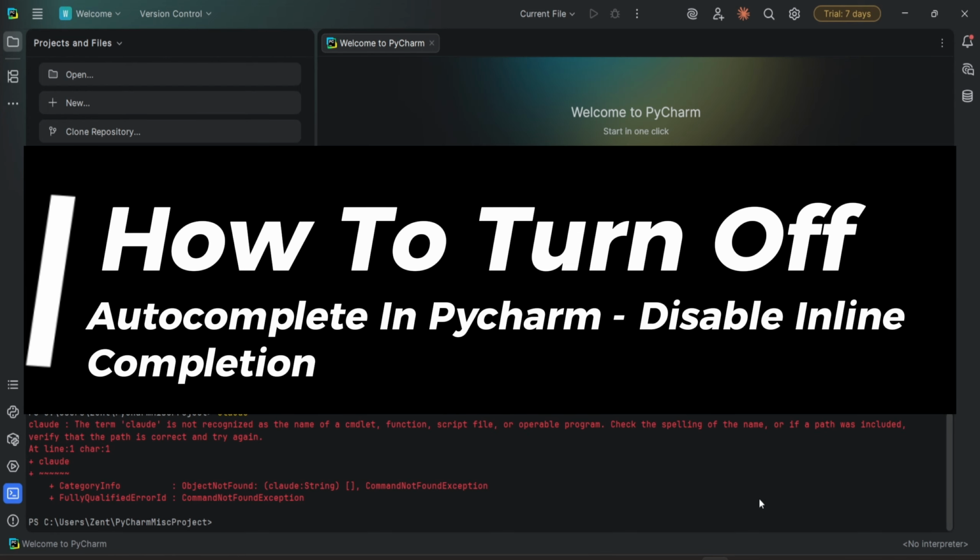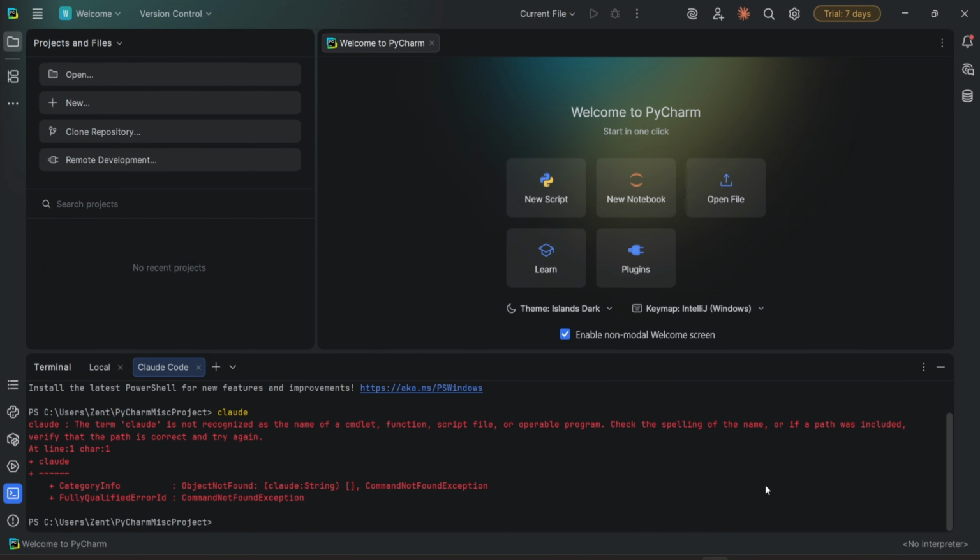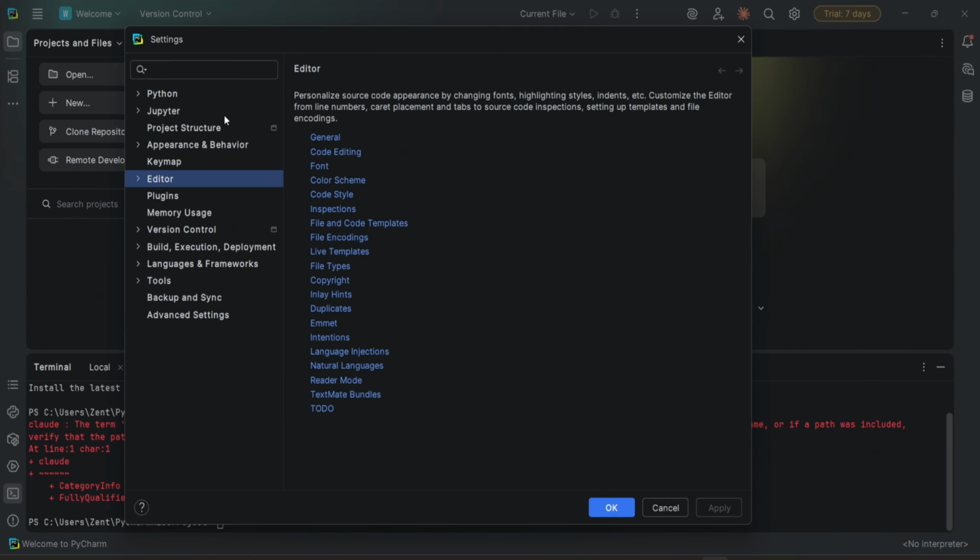How to turn off or disable your autocomplete in PyCharm. Basically, disabling your inline completion. So how you're going to do this is by going inside your settings.